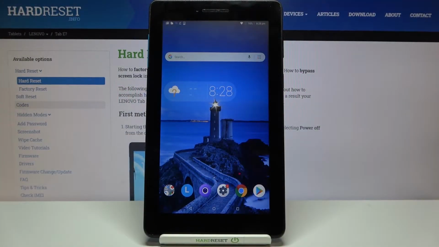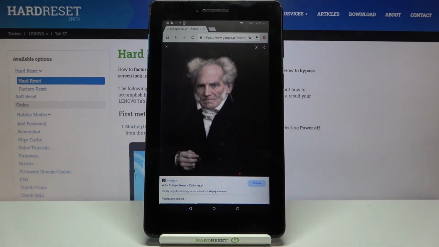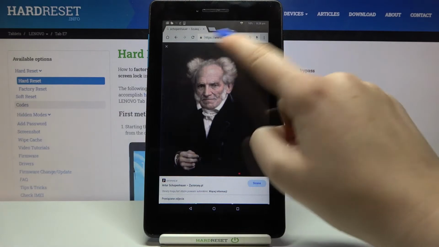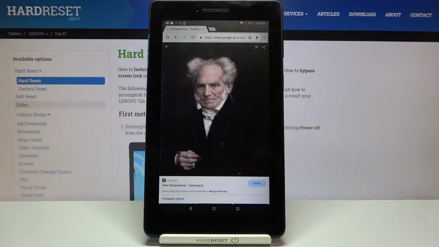Hi everyone, here we've got LENOVO Tab E7 and let me share with you how to clear browsing data on this device. So firstly we have to open our browser, and in my case it will be Google Chrome, and now we have to tap on this 3 dots icon. Here we've got the 3 dots icon, so let's tap on it and let's enter the history.